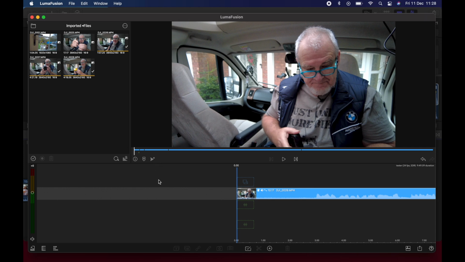So there you go. You can use LumaFusion on your M1 MacBook Air or MacBook Pro. I'll freely admit this one is the 16 gigabytes of memory and 512 gigabytes of SSD hard disk space. Anyway, there you go. That's this bit.